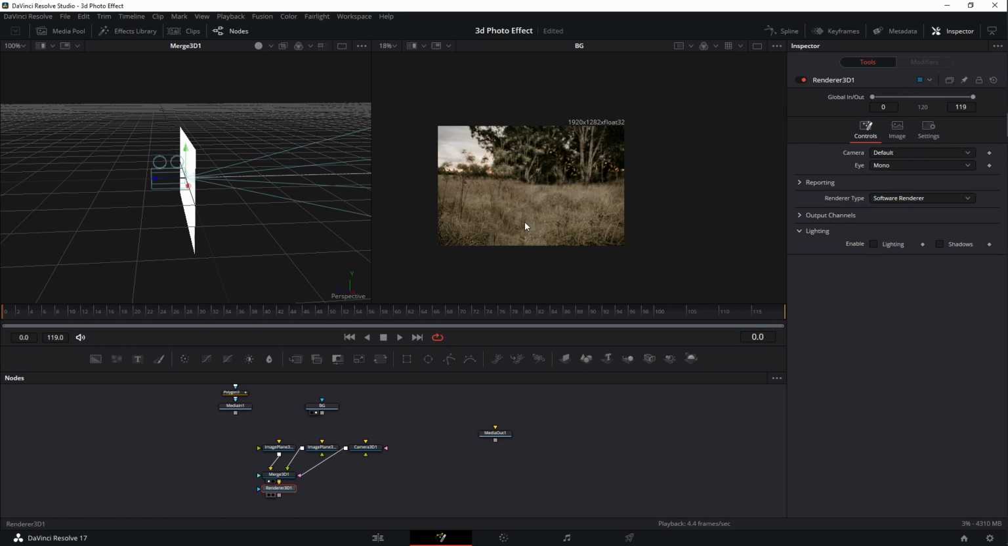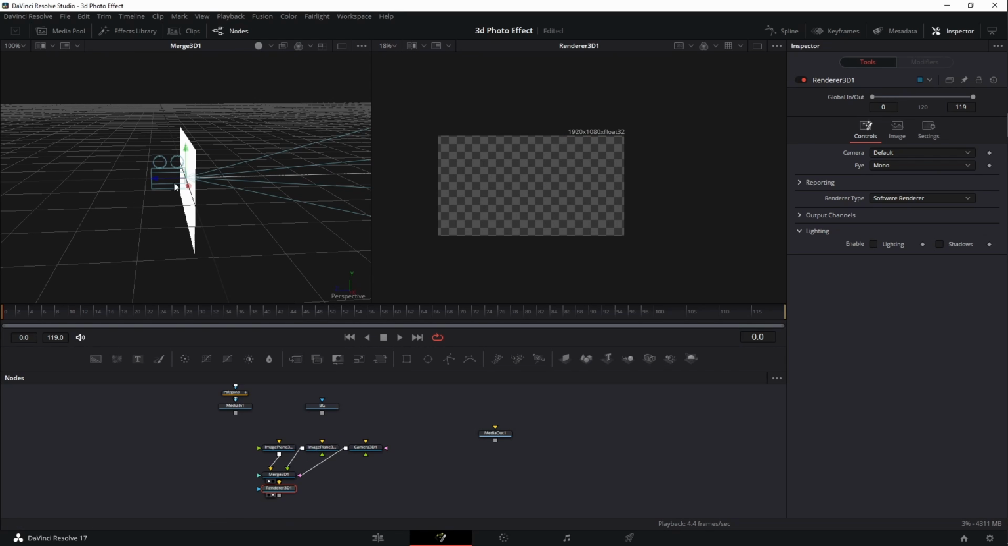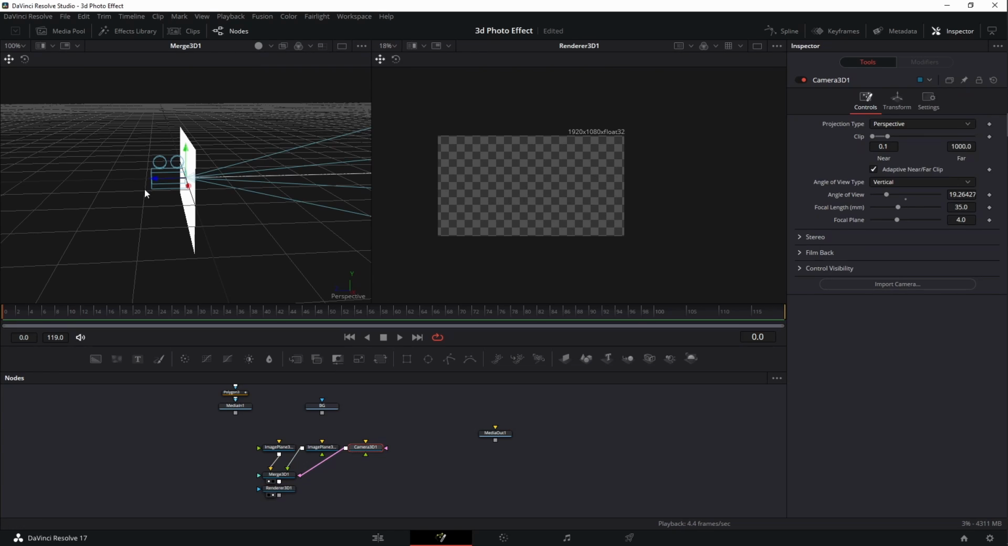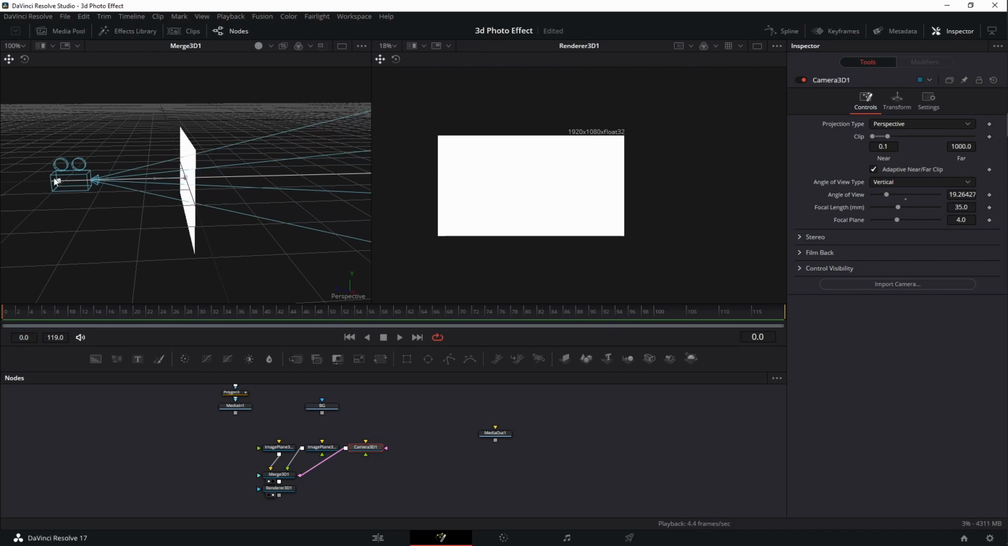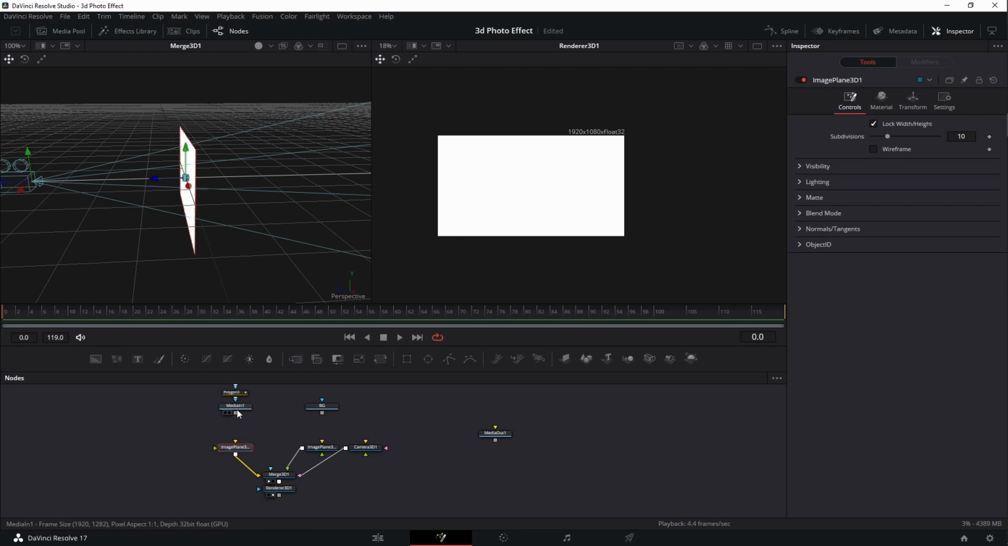I'm going to take this renderer 3D and throw it over here on the right. And you notice that it doesn't see anything, because the camera is right there in the middle. But if I click on this camera and push it back in Z-space, you'll see now that I see the card. That's pretty cool.